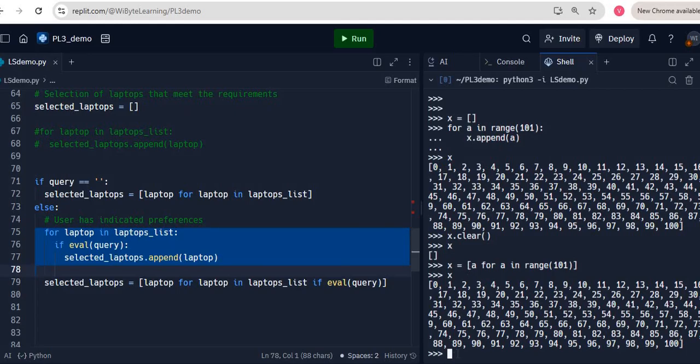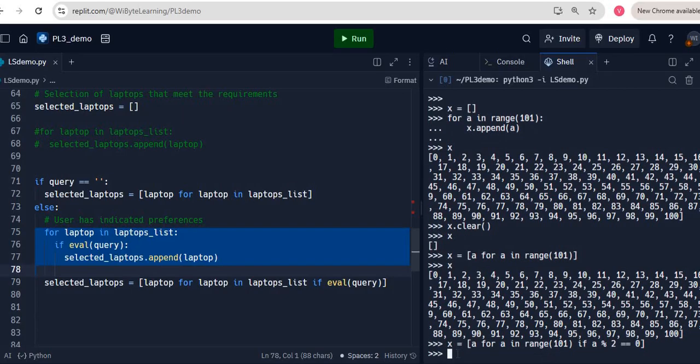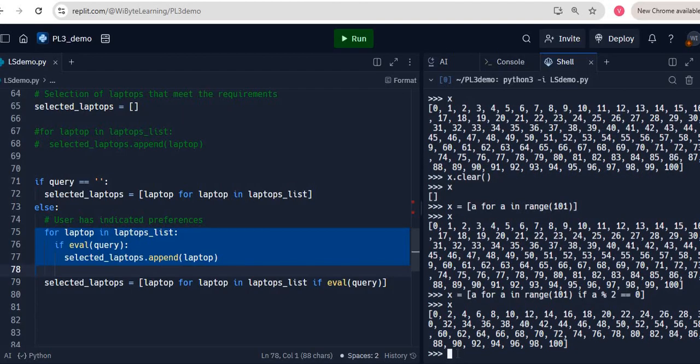Now, let's say I want only the even numbers. So I just go and say, well, X is equal to A for A in range 101, say if, for example, A modulo 2 is equal to 0. Now, if I were to do this, notice I have ended up only with the even numbers.